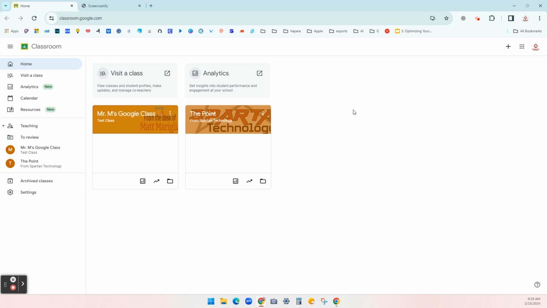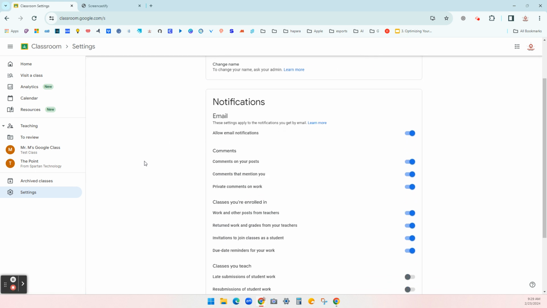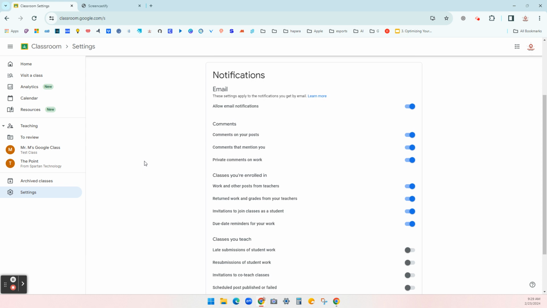So we're in our general class view here, and you can see over here on the left we have a settings button. So I'm going to click on that. And you can see in your settings for all of Classroom, you have your email notifications. A lot of times when we first start using Google Classroom, we have a lot of emails that get sent. And this is where we can control all that.